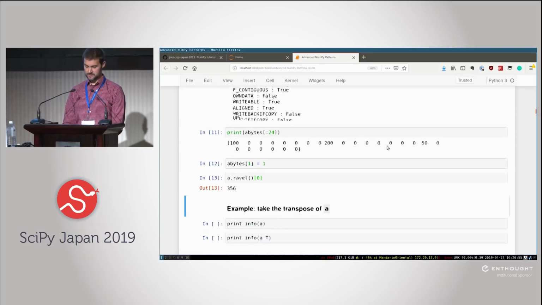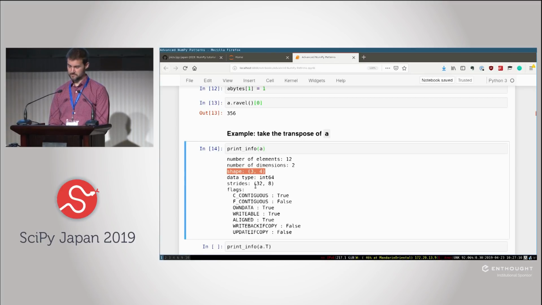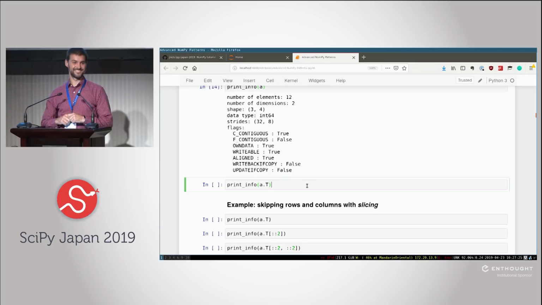Okay, so let's take another example. If we print the info of a, we see that we have 12 elements, 2 dimensions. The shape is 3, 4. The data type is int64. Strides are this. So we already went over this, right? Does everyone know what a transpose is? Can people raise their hand if they know what a transpose is? All right, most people. So transpose means you look at the rows and the columns backwards. So every row becomes a column, every column becomes a row.